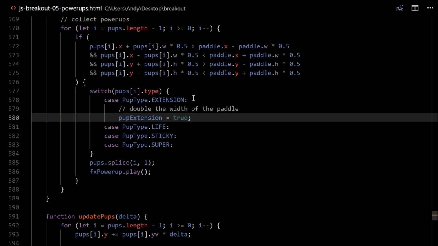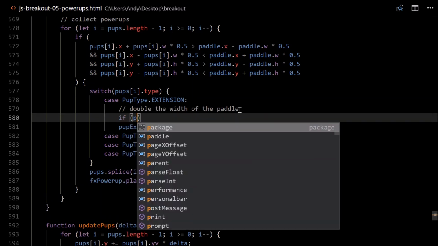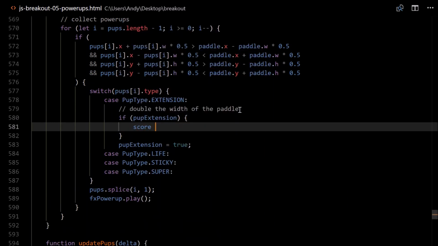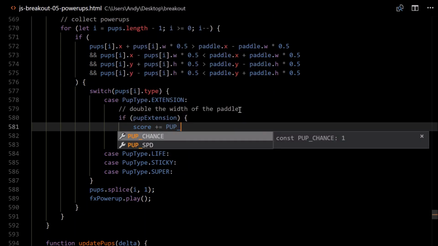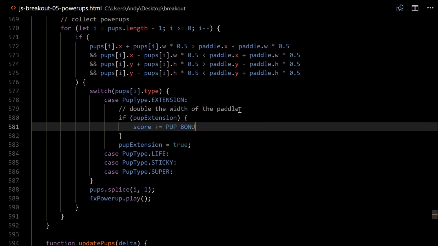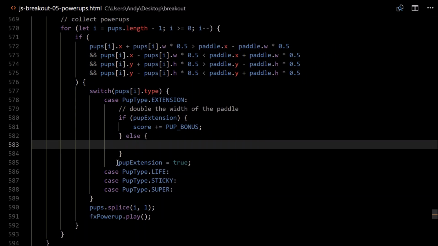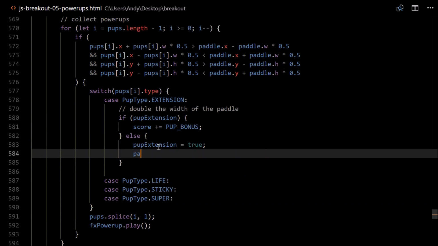So how about, to make it worth the player's time, we'll give them some bonus points if they collect that symbol again. So how about we write if pup extension, that means we already have an extension, then we'll increment the score. Score plus equals, we'll create a constant later called pup bonus, say. Else, that's where we will set it to equal true. And we'll extend the width. So paddle.width times equals 2. And we'll just break that.